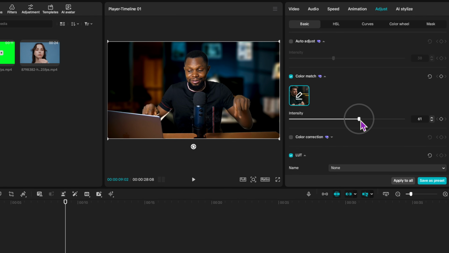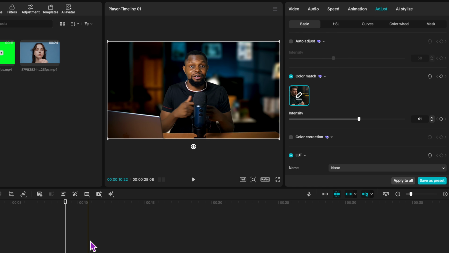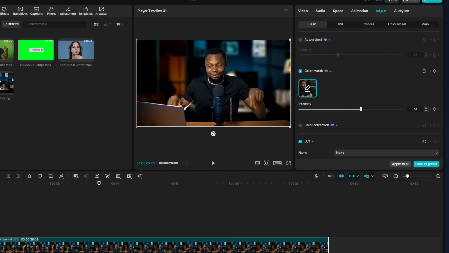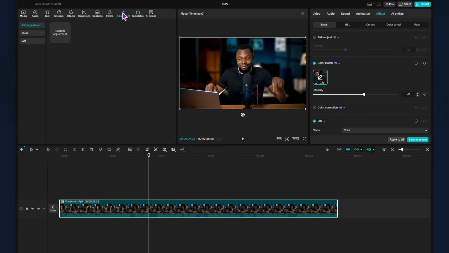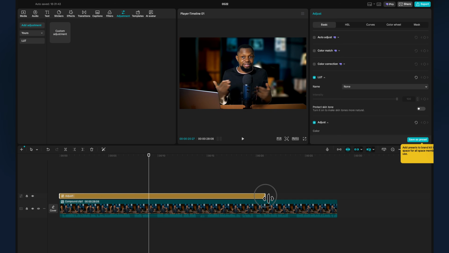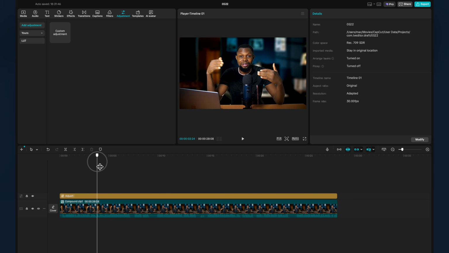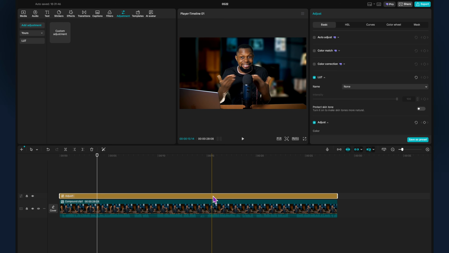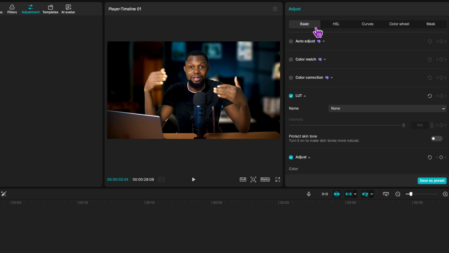One important point to note, never apply color directly to your clip. Instead, in the Media panel, click on Adjustment, drag a custom adjustment layer down to your timeline above your clip, and stretch it over your whole timeline. Click on the adjustment layer itself before tweaking the colors. Thereafter, go back to Adjust, Basic, then scroll all the way down to Adjust.